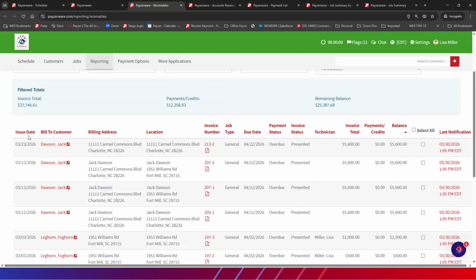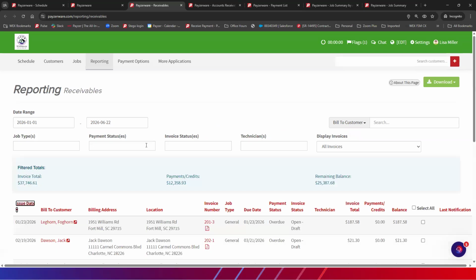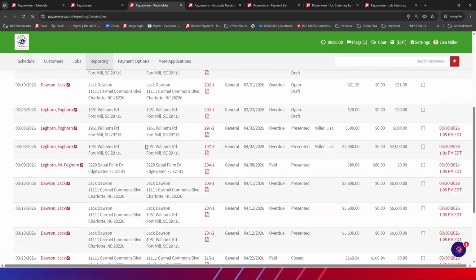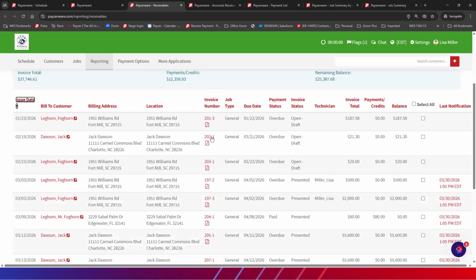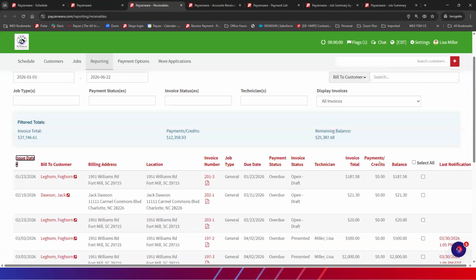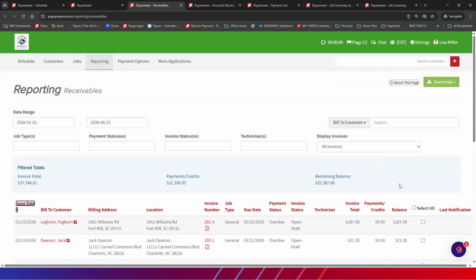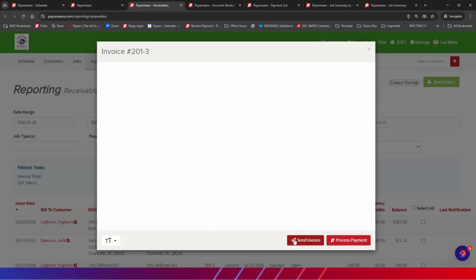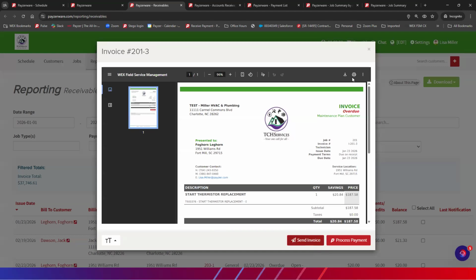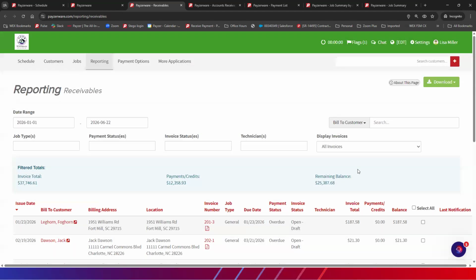But if you want to go by issue date, you can take a look by date as well. Now, one of the nice things about this receivables report is you could take the time and call each one of these customers or individually send them, because you can do that. The PDF is here just like when you create them, and you can send the invoice from here as well. Or you can send them in bulk.